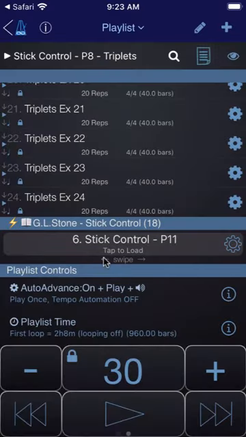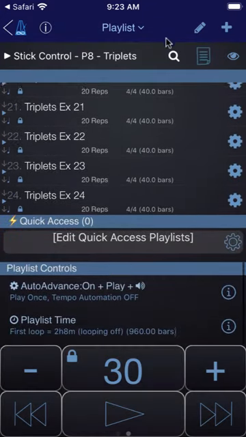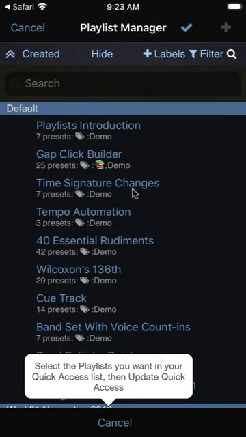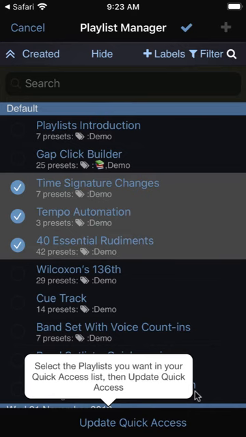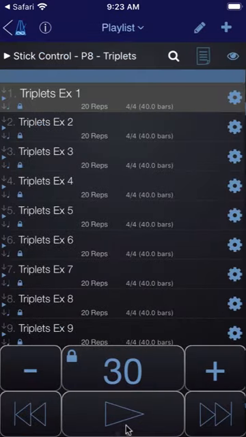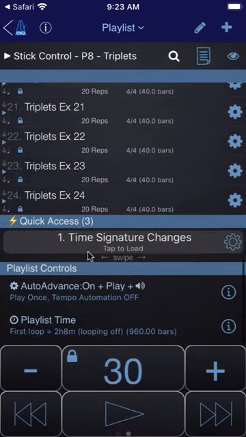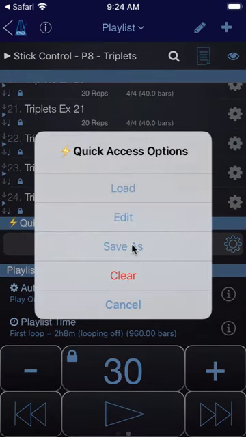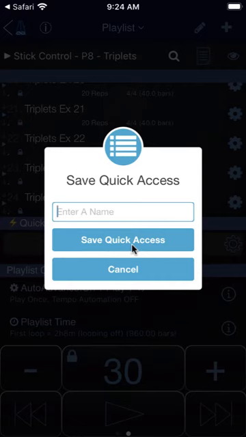You can also edit and save quick access lists. Let me clear this quick access, and then I will edit it and add just 3 items. When I update quick access, those 3 items will be added to the quick access list. I can then save this by tapping on the gear button, choosing Save As, and I'll call it Joe's Quick Access.